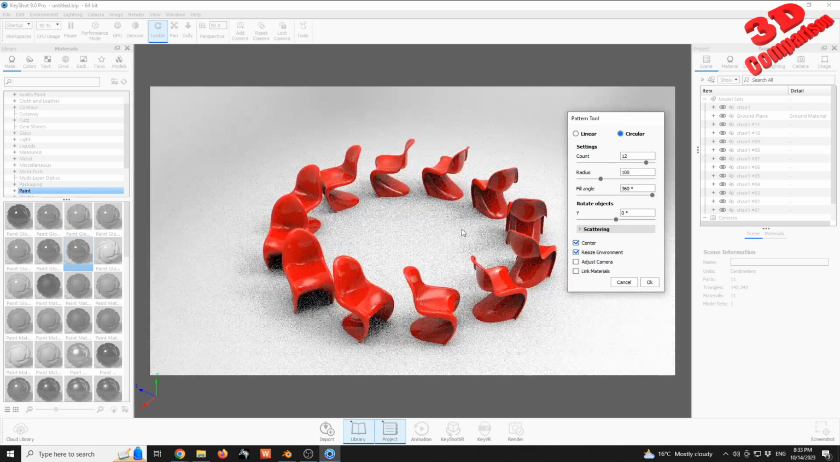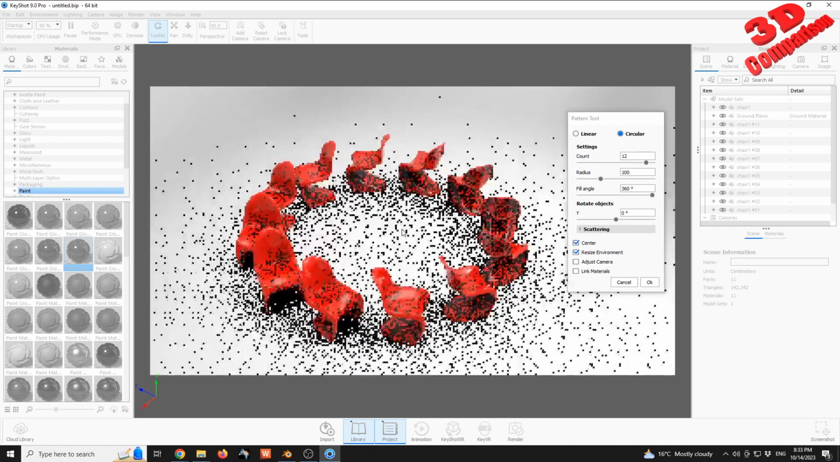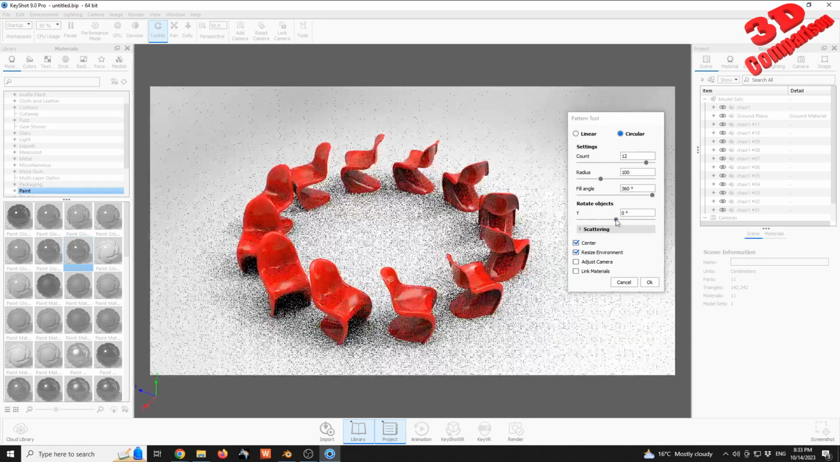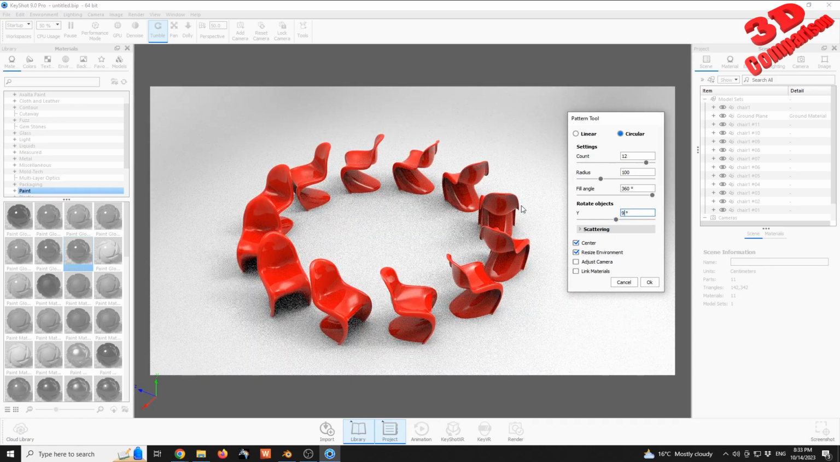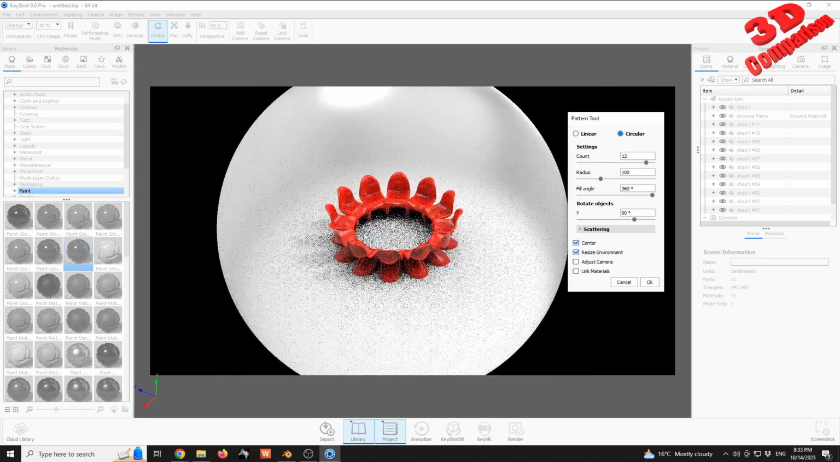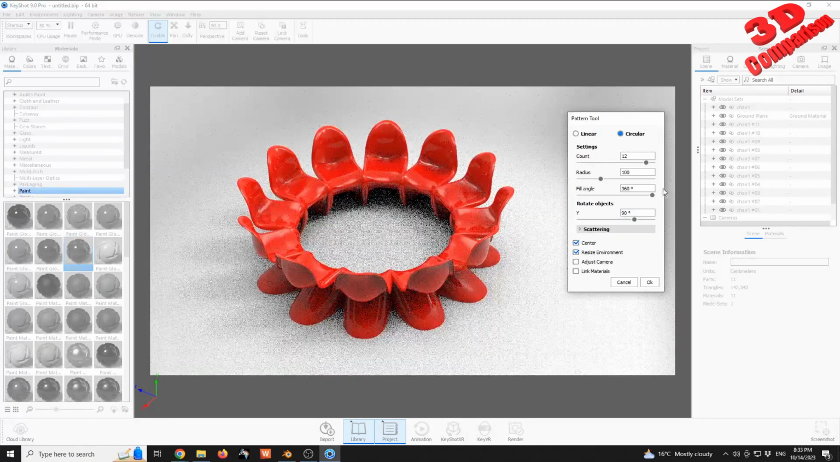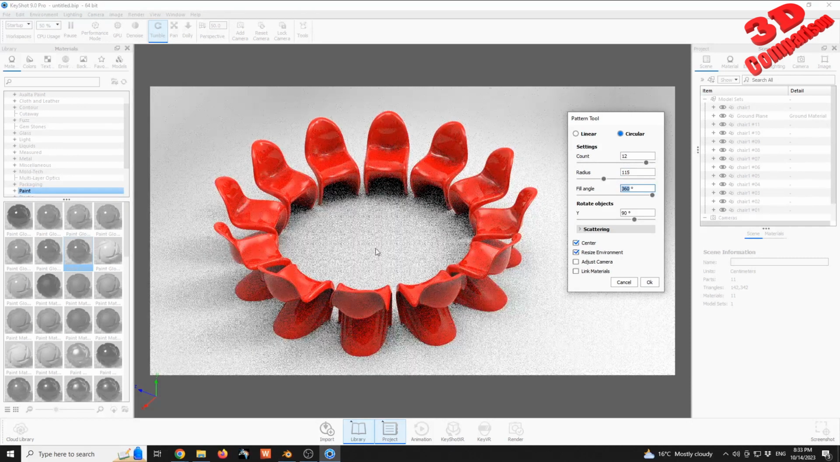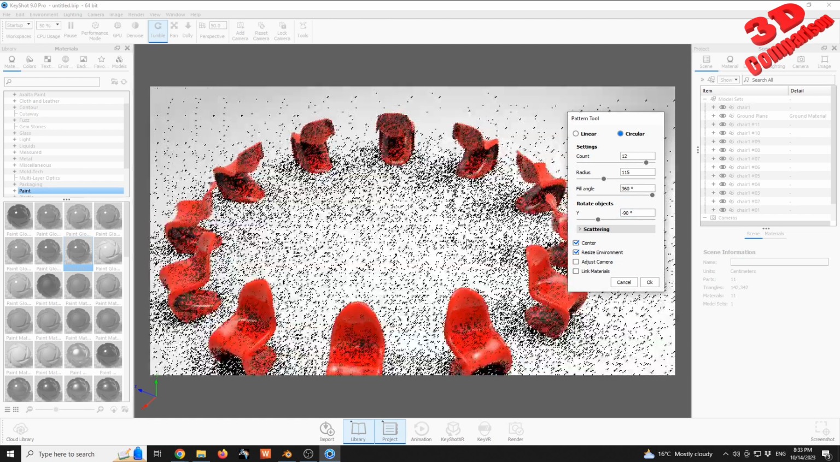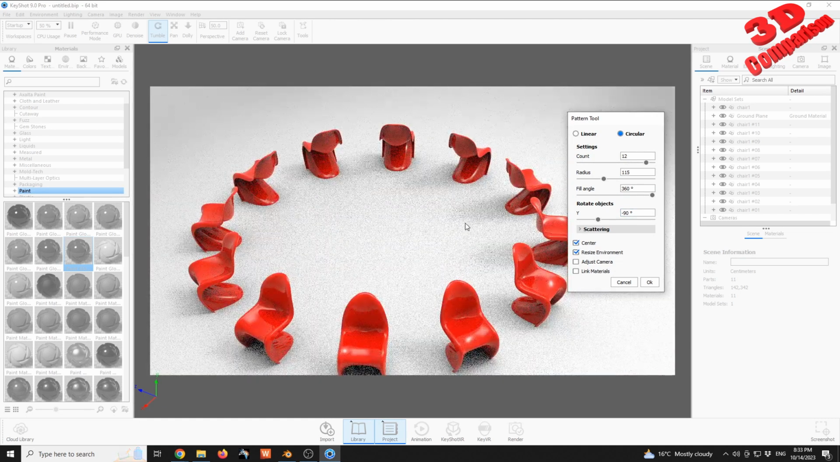And another useful feature is the ability to have the objects rotated. So this is by default with 0 for rotate objects, but we can go, for example, to 90, and we're gonna see all the chairs will be positioned like this. In this case I will have to increase the radius so that the chairs won't be overlapped. Or we can go with -90, and in that case all the chairs will be rotated with the back towards each other, and in this case we can lower the radius.